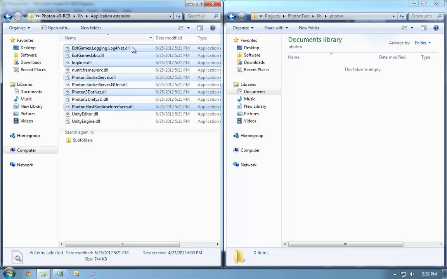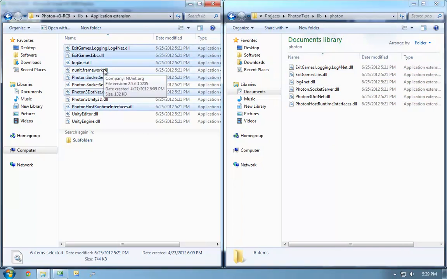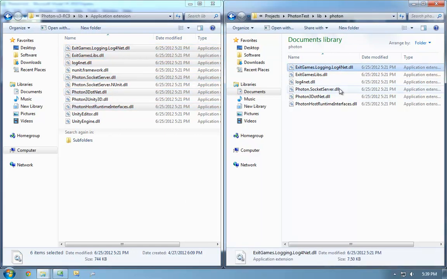You just want to hang there with those six highlighted for a second and let people make sure they've got them. Yeah, these are the ones, basically everything other than the NUnit stuff and the Unity stuff. Other than those things, copy everything else over. The ExitGames Logging Log4Net and Log4Net DLLs are for logging. ExitGames Libs is for the server. Photon Socket Server is for the server. Photon3.NET DLL is for the client, and Photon Host Runtime Interfaces is for the server.